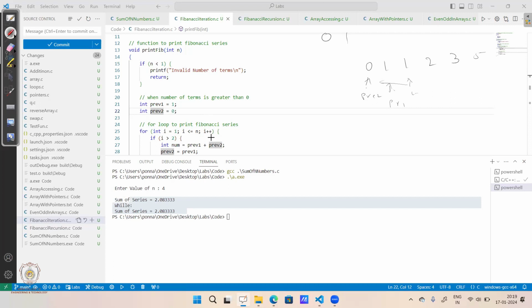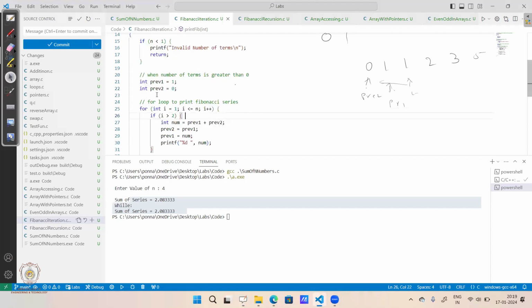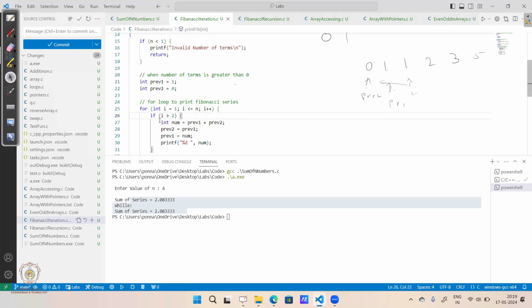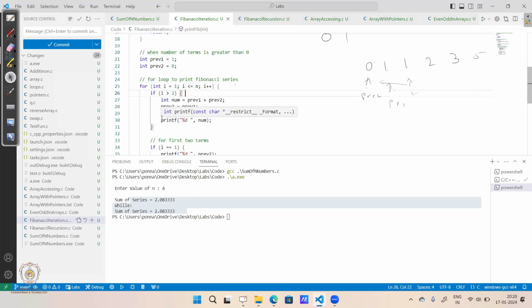Okay. So now we are iterating from 1 up to the given nth number. So we'll calculate the previous 1 and previous 2. Remember, everywhere we will do a swap. So now here we have the number which is the current value.